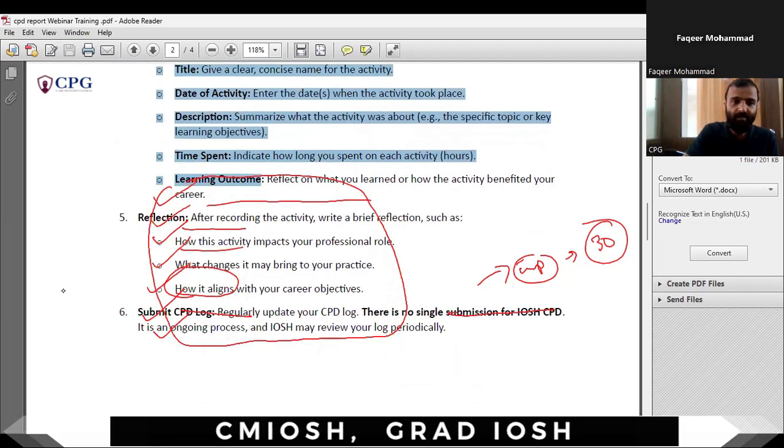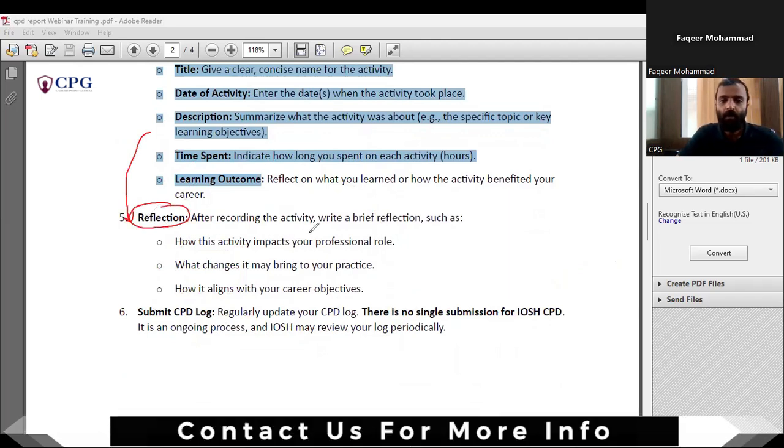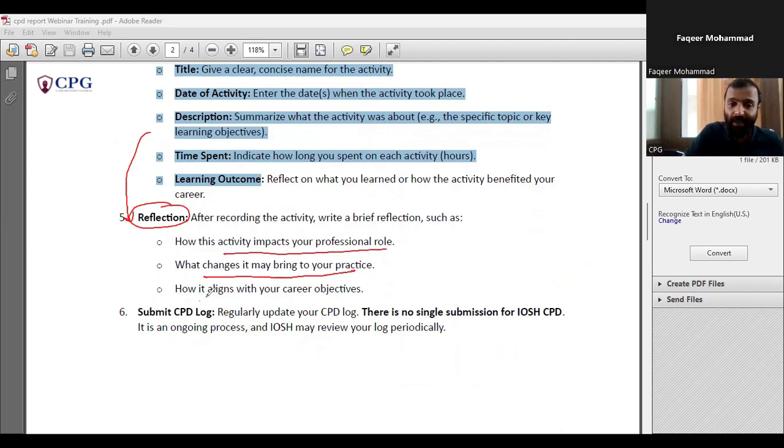After completing the first section, you have to move on to the second section, which is reflection. You have to write briefly how this activity impacts your professional role, what changes it can bring into your practice, and how it aligns with your career objective. This is very important. The reflection section is very important. You have to make a paragraph. There is a word limit also, some 500 characters. Write how this has improved your professional role, and what kind of changes you have brought by doing this CPD activity.